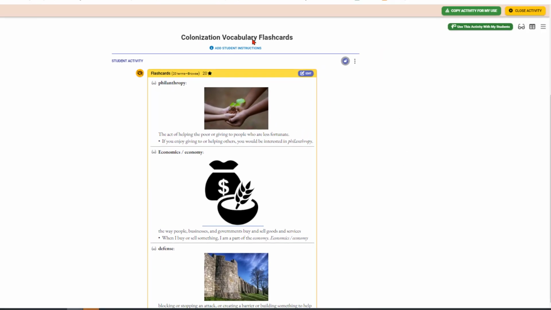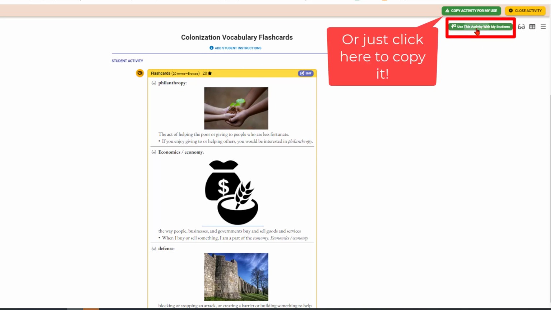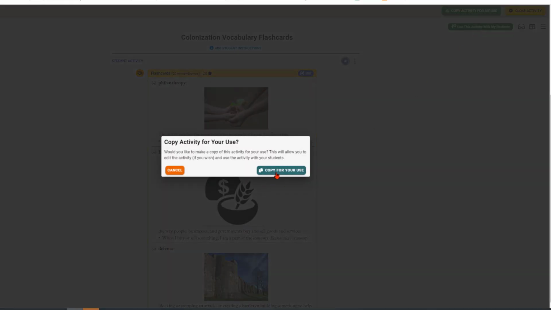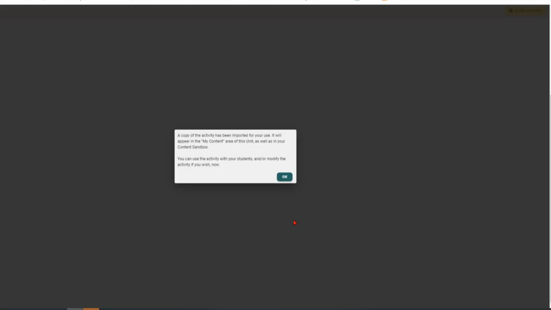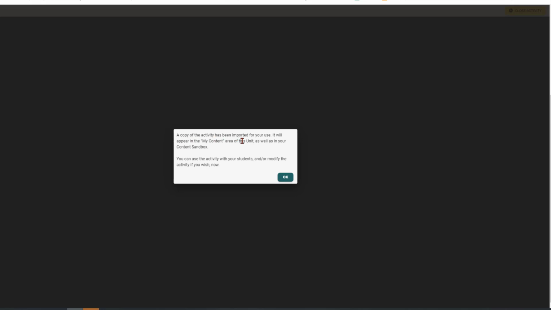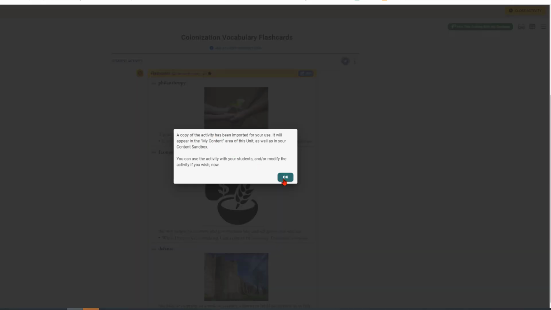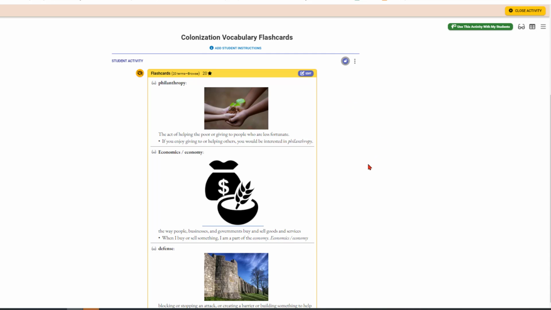If you're signed in, you should come into this in edit mode. Now this would allow you to edit this flashcard activity as you see fit, but not yet. It is not your copy yet. The first thing you have to do is say, I want to use this activity with my students, and it says copy for your use, and you say yes, and it lets you know that it did that, and it tells you a little bit about where you can find it. You say okay, and now it's yours to use.